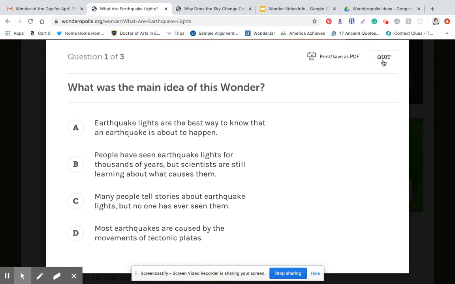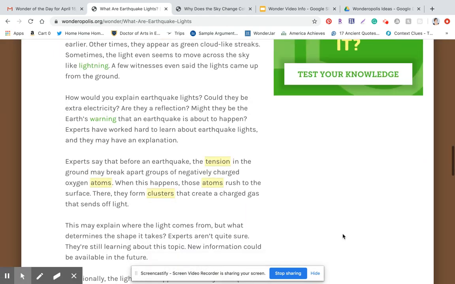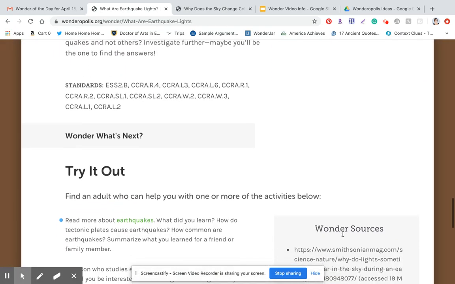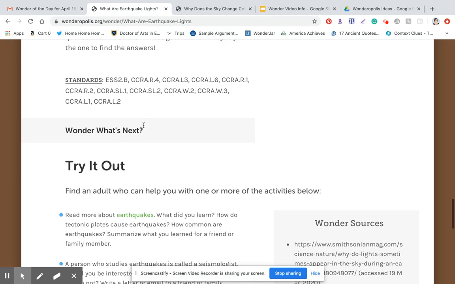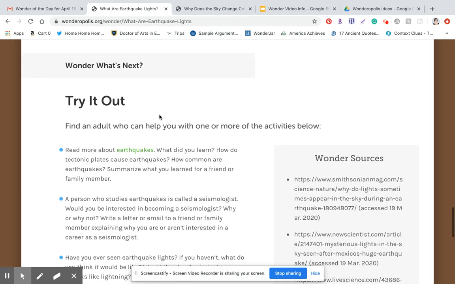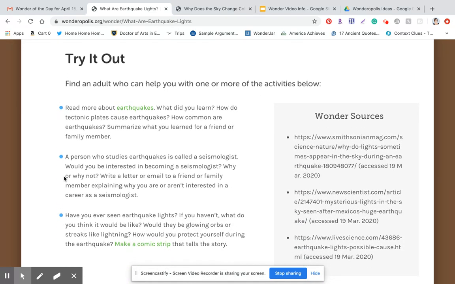So it'll be level 1 questions. The answers are directly in the text. And then we have at the bottom the standards related. We also have, and as you know, it might not say the grade level, but we all know that the reading and writing standards particularly are the same. They're just more complex, or there might be more to them as the grades move up. We have 3 extension activities, and it does say to find an adult.